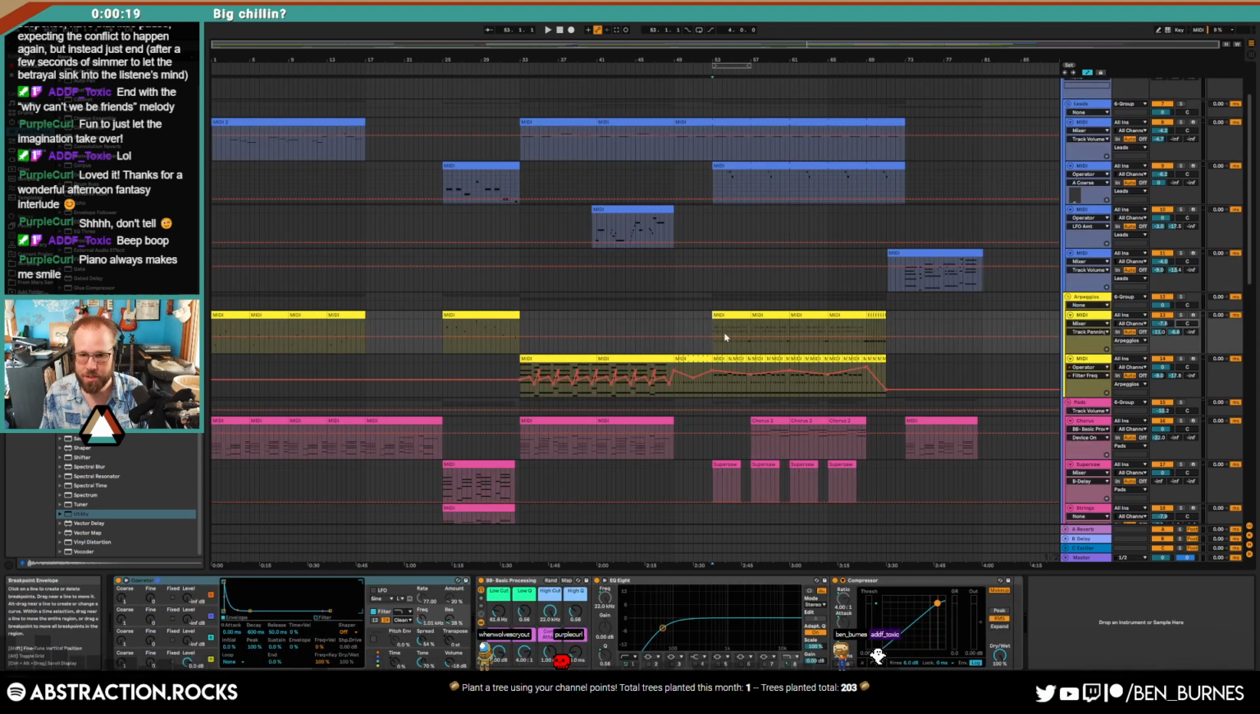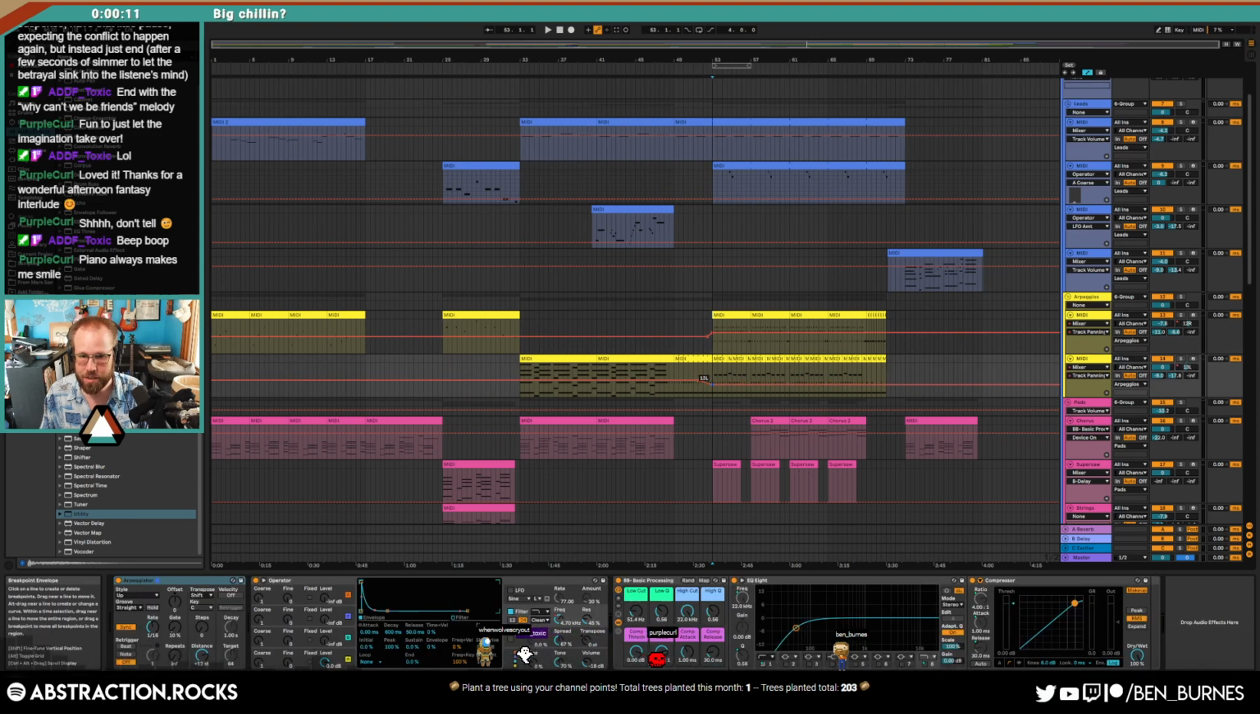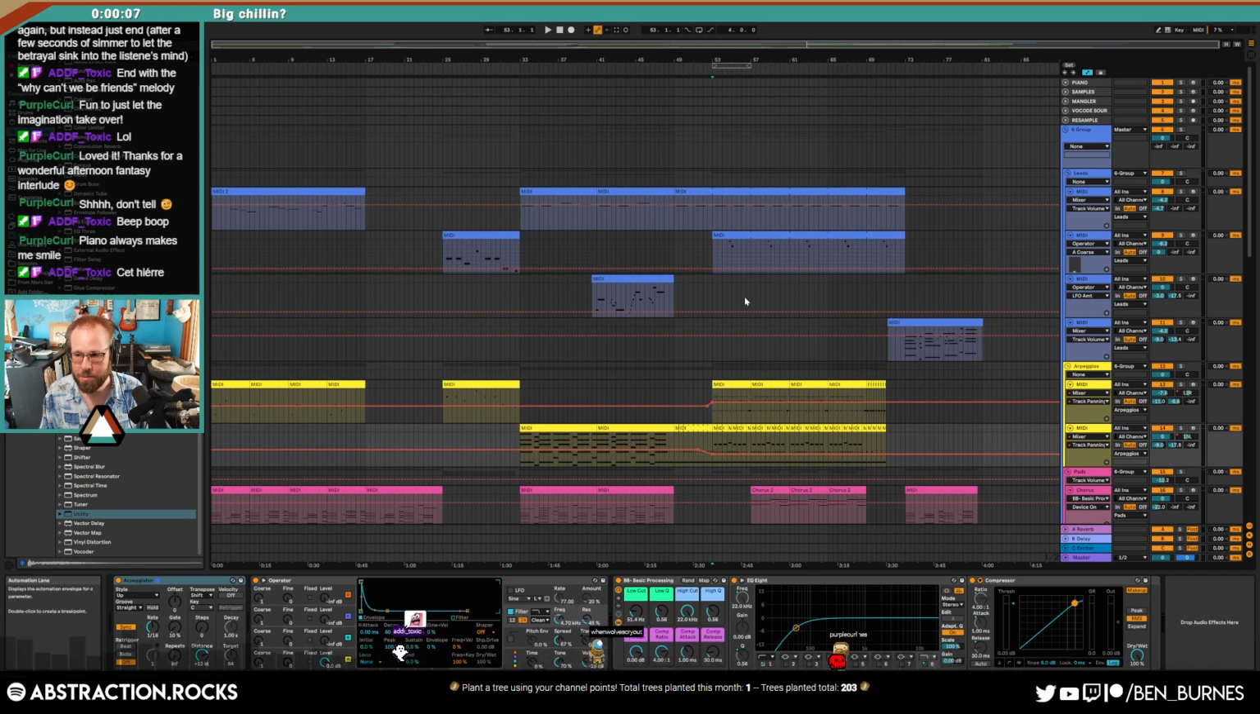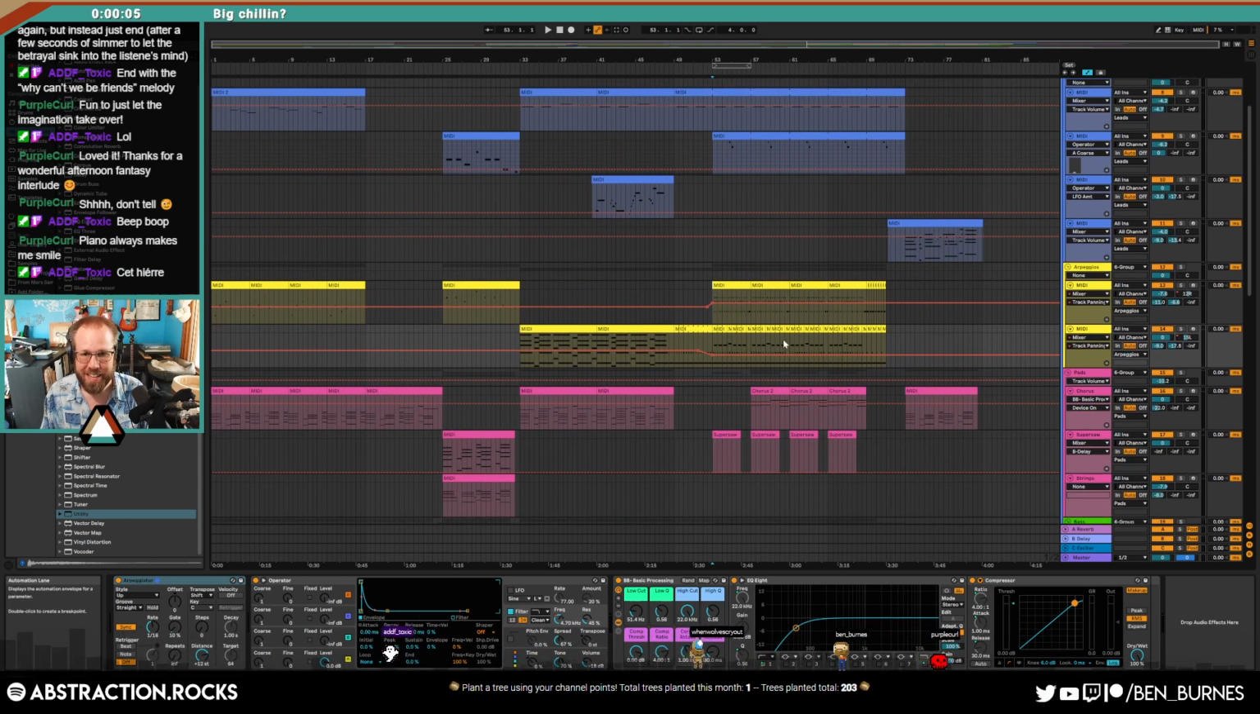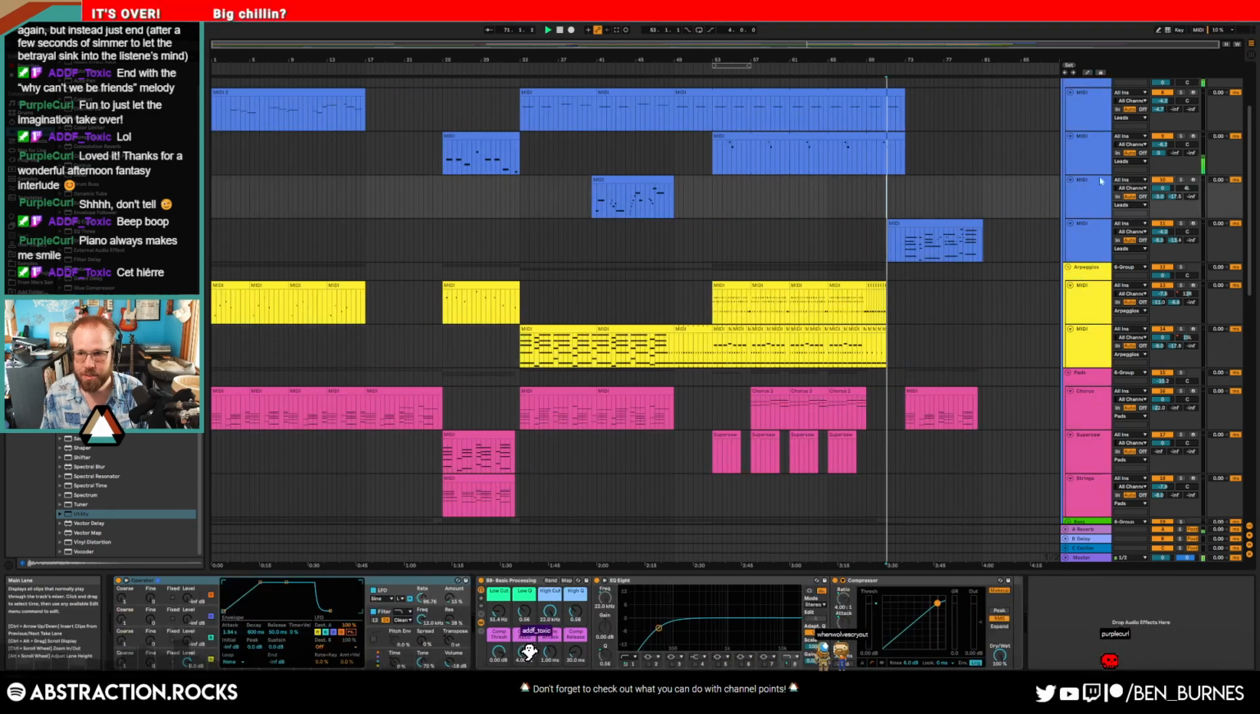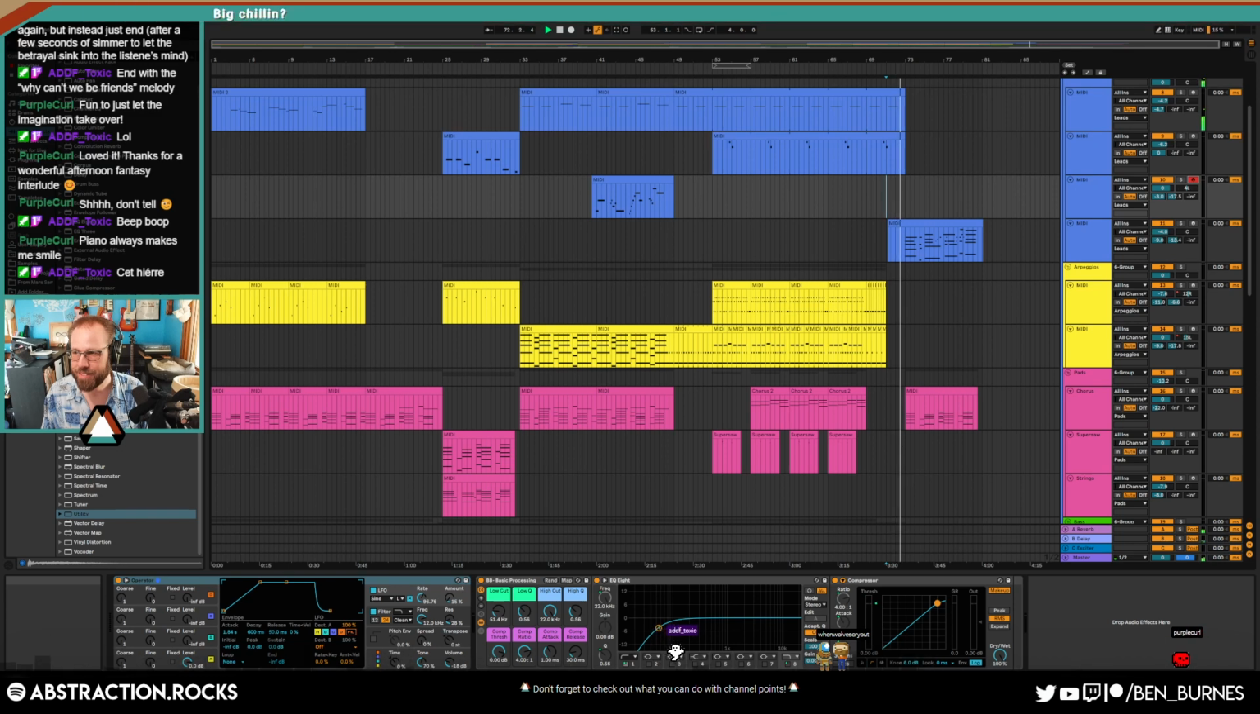There's some fun things we can do. We can throw a little bit of panning on this. Not a lot, but enough to make it feel like something is happening. Since these are kind of doing the same thing, splitting them off a little bit might be neat. We could also... Alarm. Oh no! Alarm. Alarm.